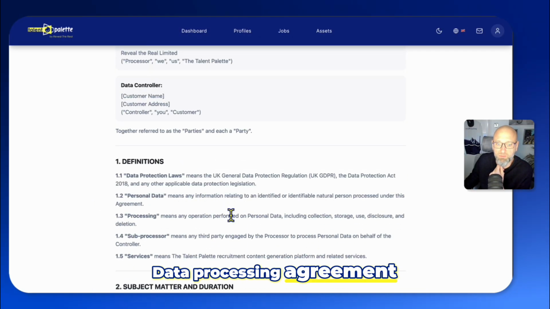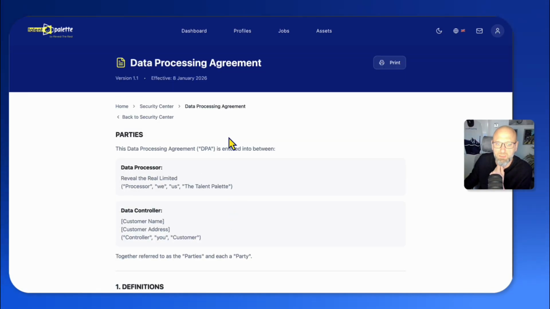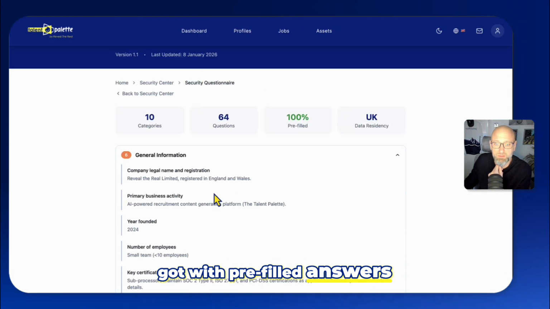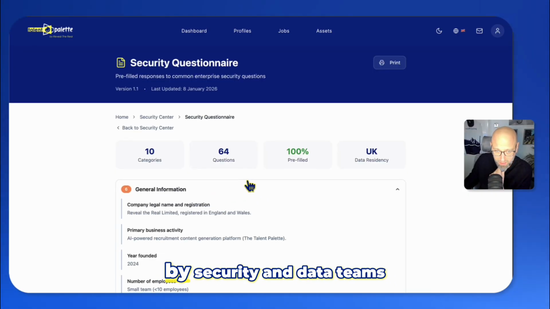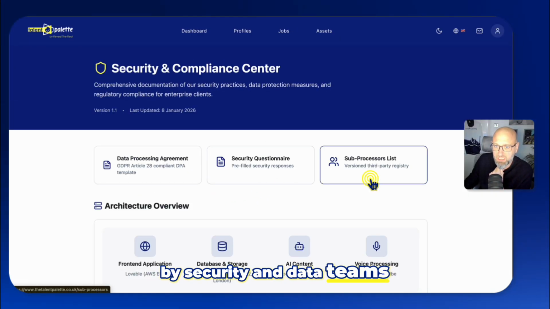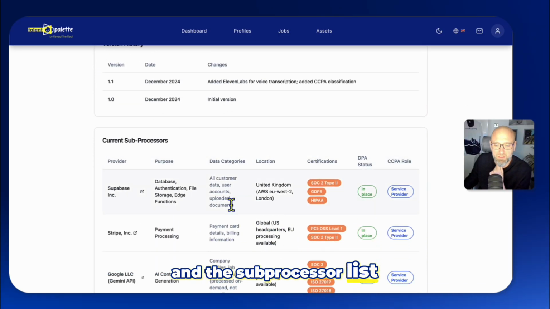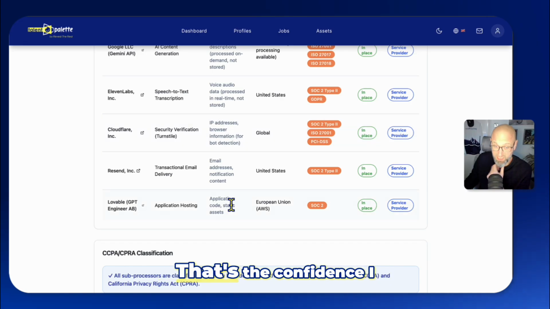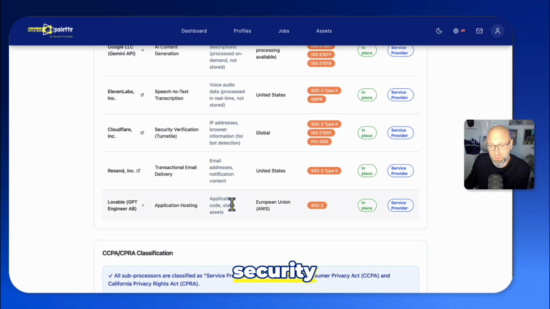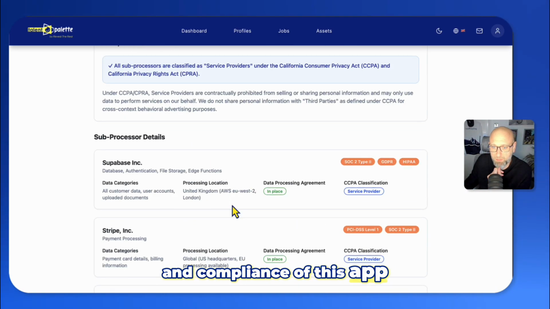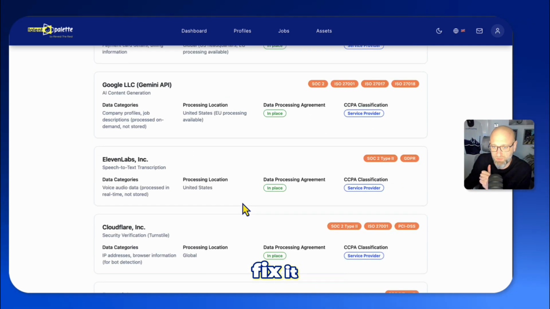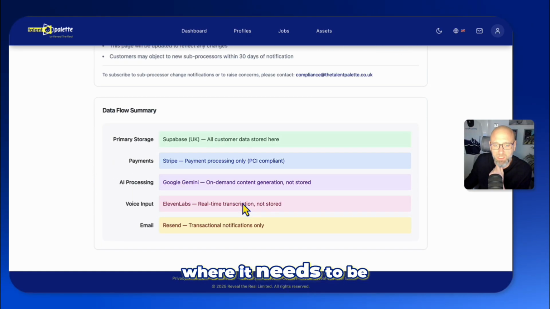Data processing agreement, security questionnaire, which I've got with pre-filled answers, which are typically asked by security and data teams, and the subprocessor list. Everything in the open, answers all your questions. That's the confidence I have in the safety, security, and compliance of this app. God forbid anyone finds anything out of order, then please let me know and I will fix it. But I've done my due diligence, so that should all be where it needs to be.